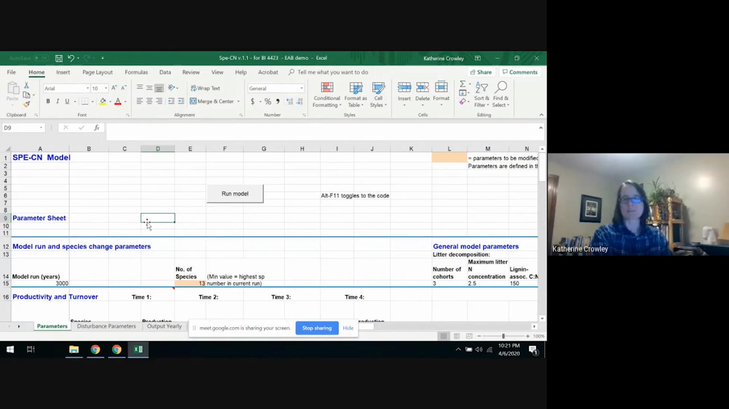I hope that this was helpful in getting you oriented a bit to the few things that you'll be wanting to change as you run the model. Please let me know if you have any questions and we can talk through it in more detail.